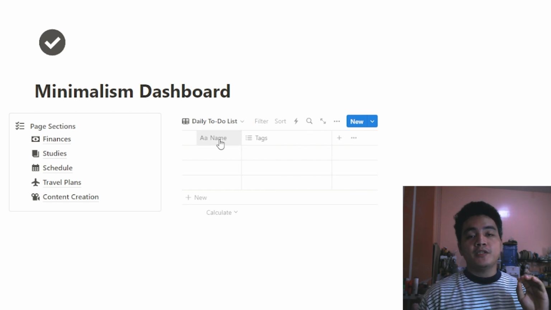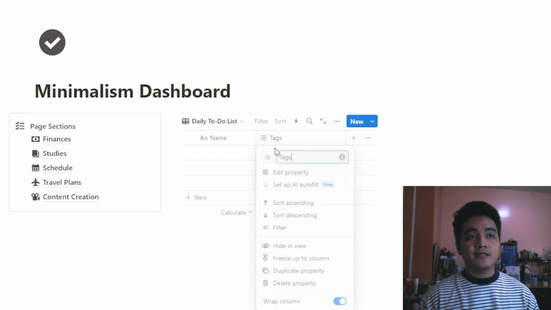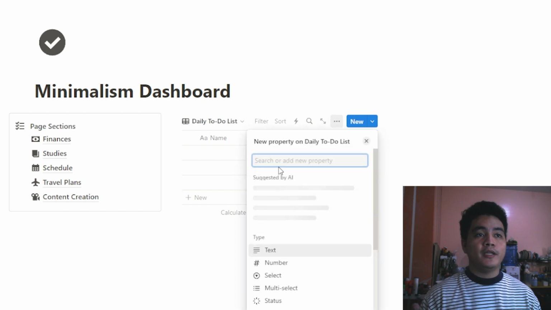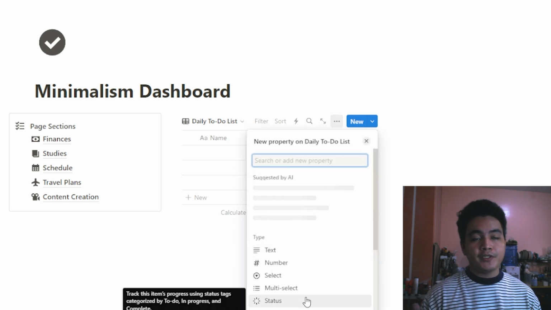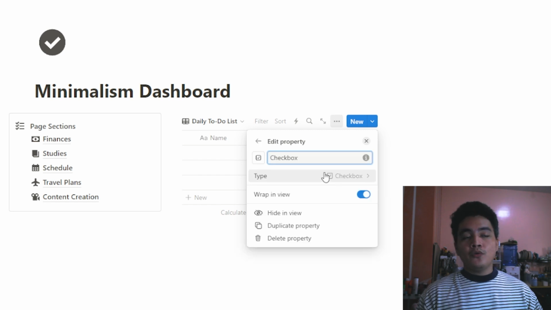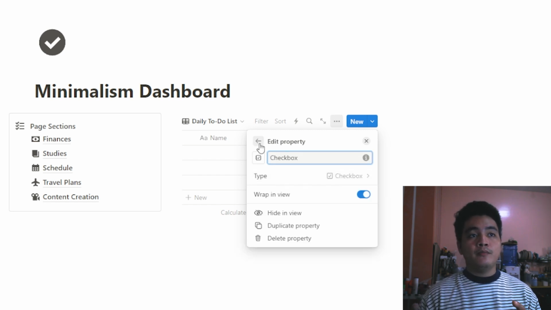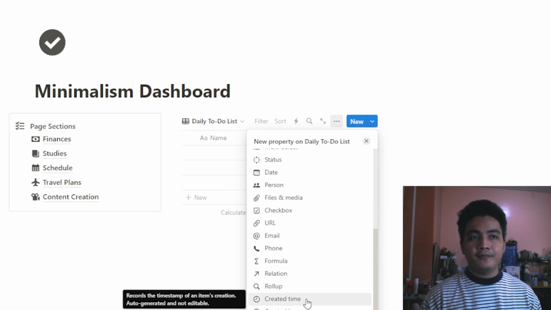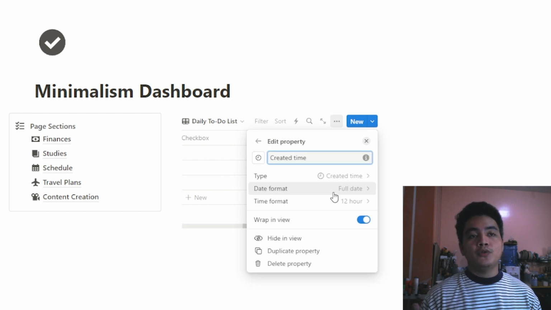For the first property, which is the name, we're not going to change that one, but we're going to delete the tags. To add properties, we're going to click the plus sign button in here, and then we're going to add first our checkbox. We're not going to do anything with the checkbox, just click the back button, and then we're going to add the created time. And for me, for the created time, I want to make it relative for the date format.